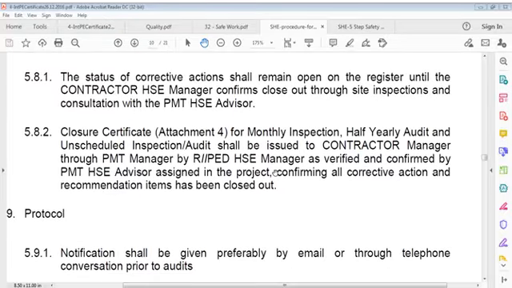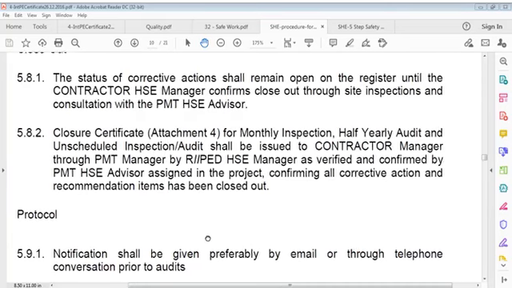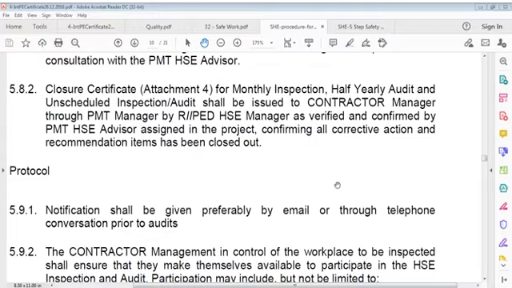Close out. Status of corrective actions shall remain open on register until contractor safety manager confirms close out through site inspections and consultation with PMT HSE advisor. Closure certificates. Closure certificate for monthly inspection, half-yearly audit and unscheduled inspection audit shall be issued to contractor manager through PMT manager or SHE manager as verified and confirmed by safety advisor assigned in project, confirming all corrective actions and recommendations items have been closed out.